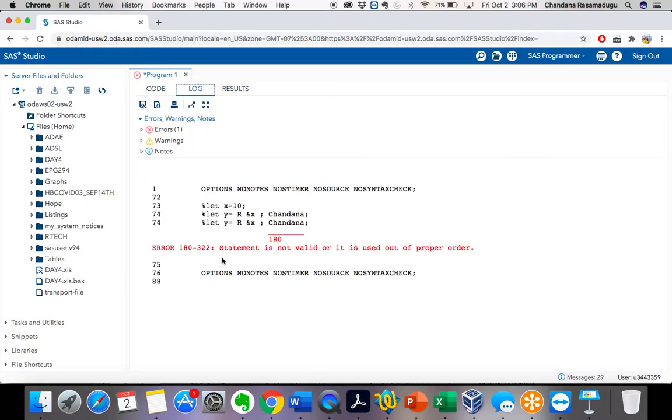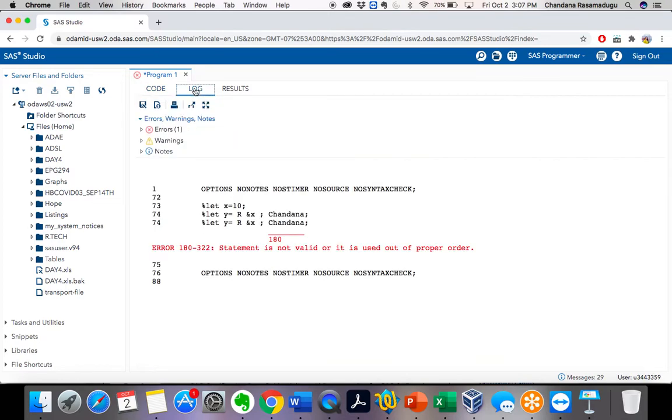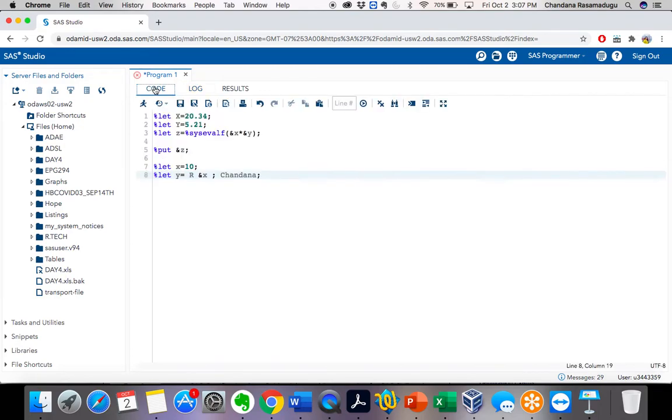So what it is saying is that the statement is not valid or it is used out of proper order, because I have separated my value with a semicolon. What is the normal meaning of the semicolon in SAS? It is used to terminate the statement or to end the SAS program, right? So that's why it is not creating a macro variable.